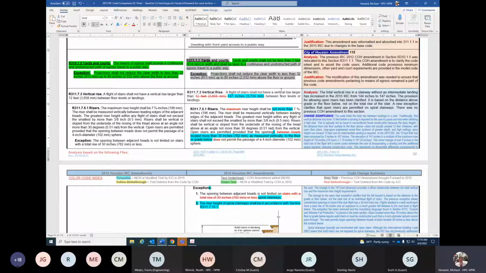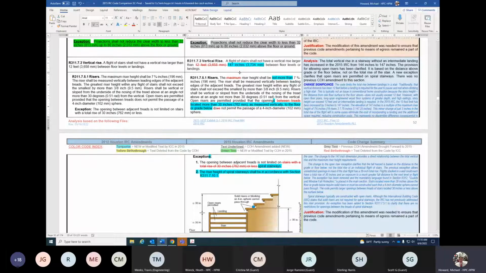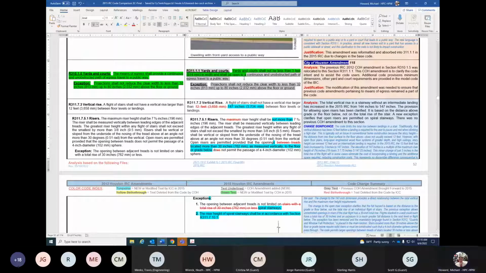Additional code provisions, minimum dimensions, and other yard and court requirements are provided in the model code of the IBC. This new addition identifies that yards and courts shall not be less than 3 feet in width and shall be open to a continuous and unobstructed path of egress travel to the public way. And that's just to make sure that the fire marshals can access the emergency escape and rescue windows, and that the people, if they happen to have to be rescued out of those windows, can actually get through to the front yard.